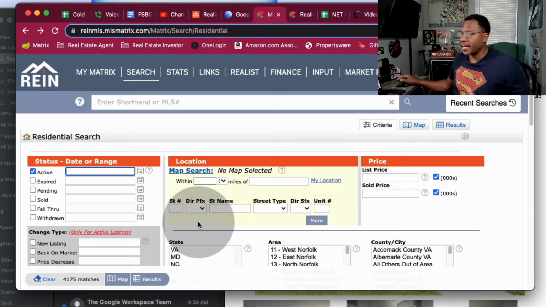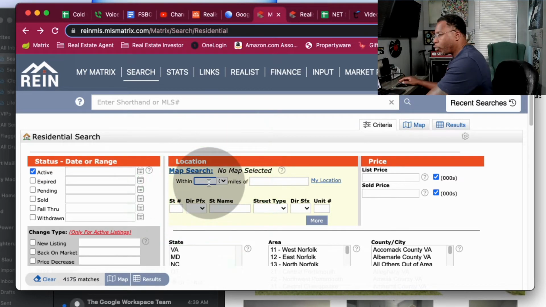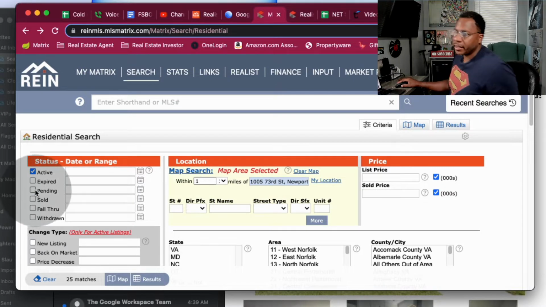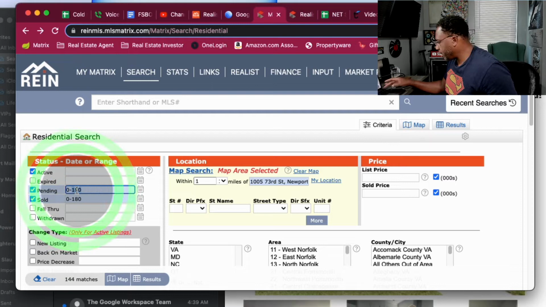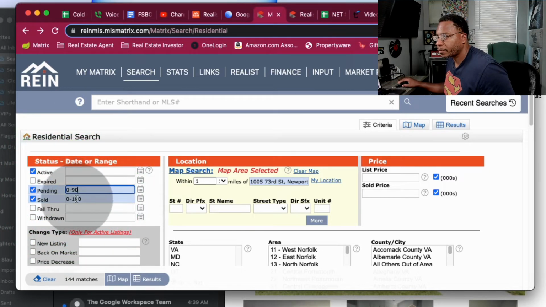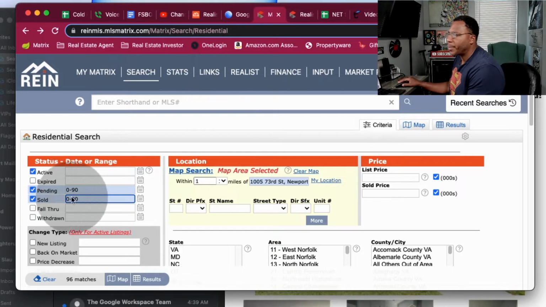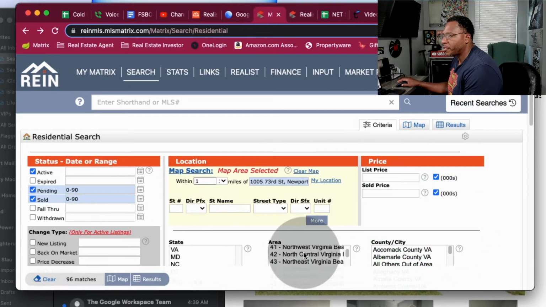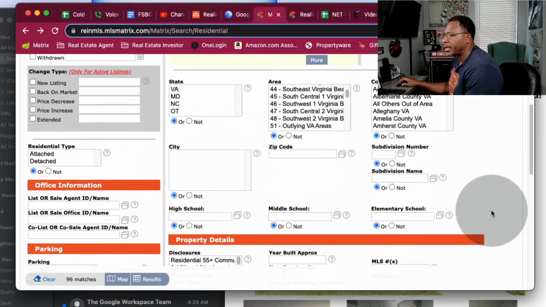All right, so the first thing that we're gonna do, we're gonna search within 1 mile of this property, a random property I just selected. There it goes, it populates. We're gonna click pending and sold, and we're gonna look within the last 90 days. So we want pending and sold properties in the last 90 days and properties that are active now. That still gives 96 matches. So let's go ahead and narrow this down a little bit more.